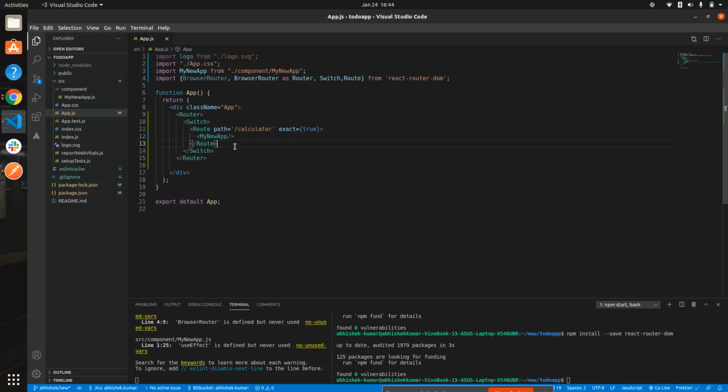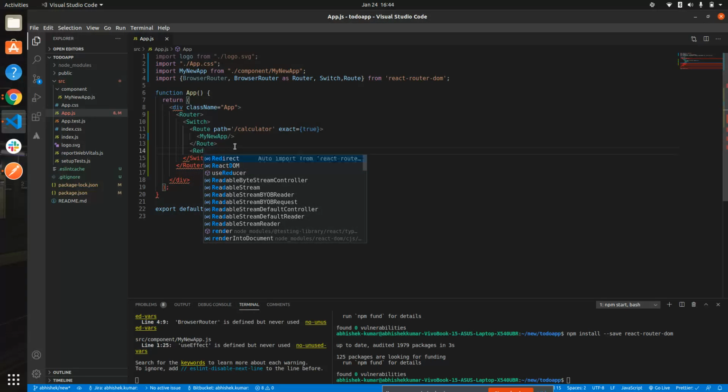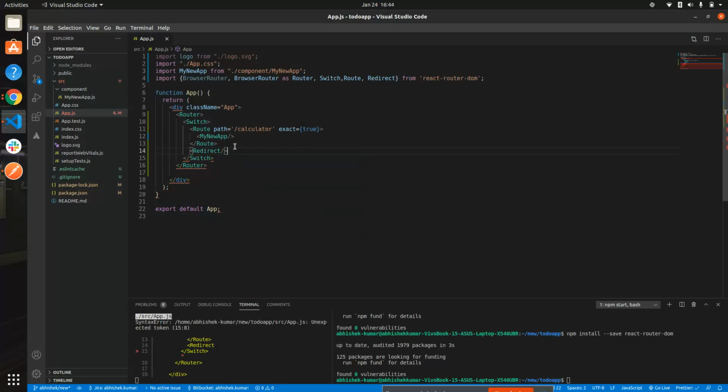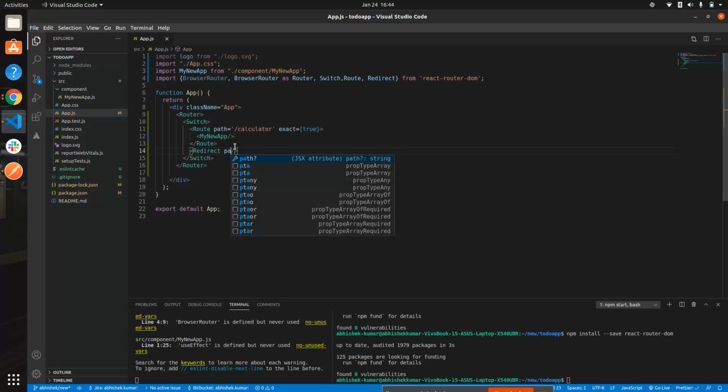Okay. Now just type Redirect over here, and into this area we just type the path.